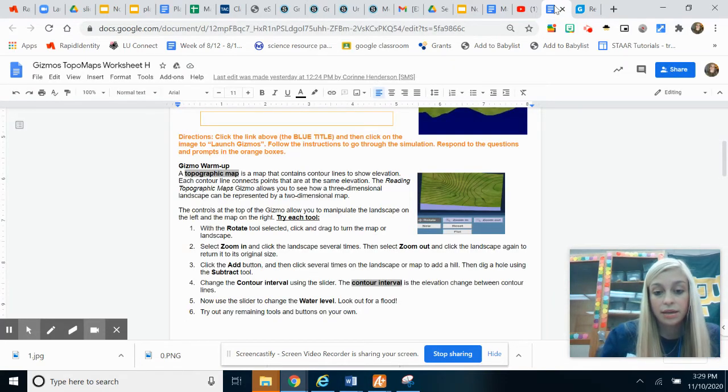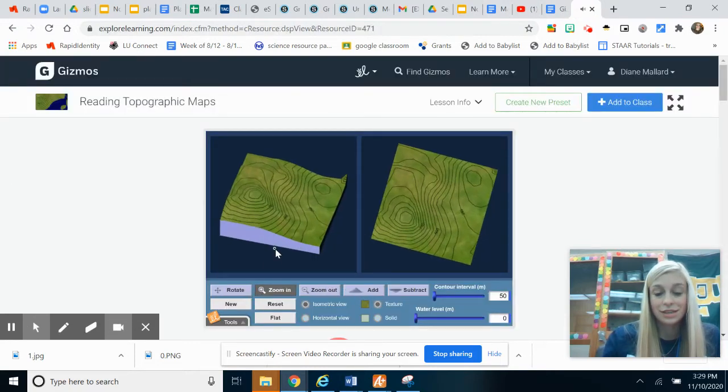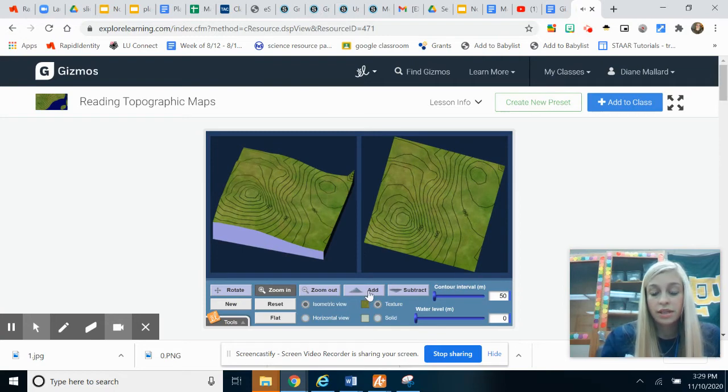Click the add button and then click several times on the landscape to add a hill. Then dig a hole using the subtract button. So add button. Let me zoom back in because that is annoying. All right, so these buttons are very, I guess I should say, sensitive.